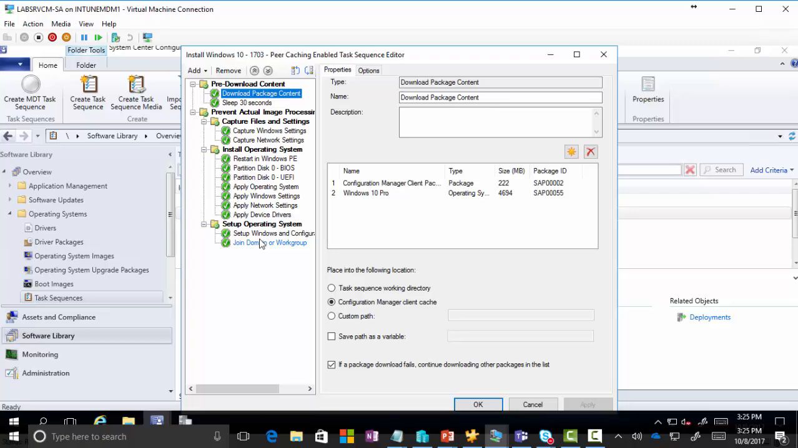So this download package content step will force the task sequence to download all content, in this case ahead of initiating execution. Now there's discussions about where you place this step.